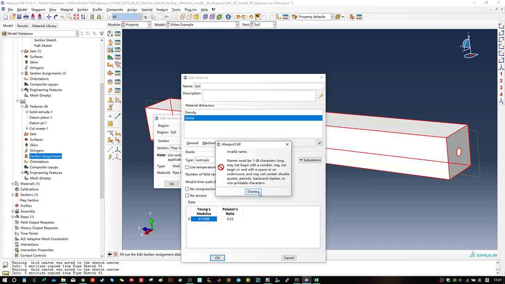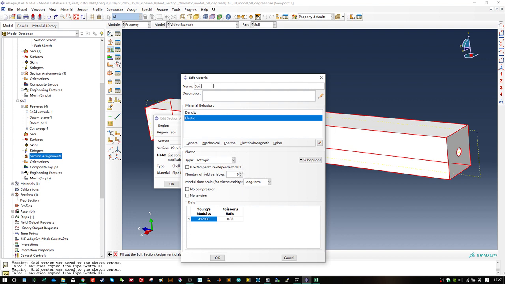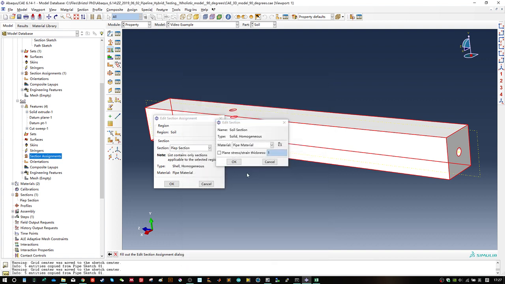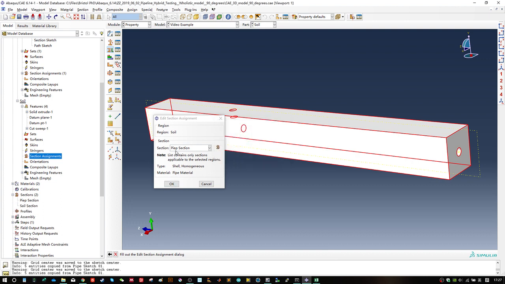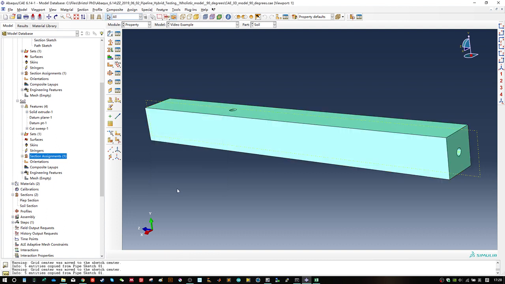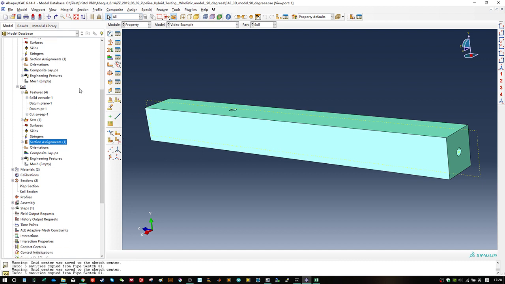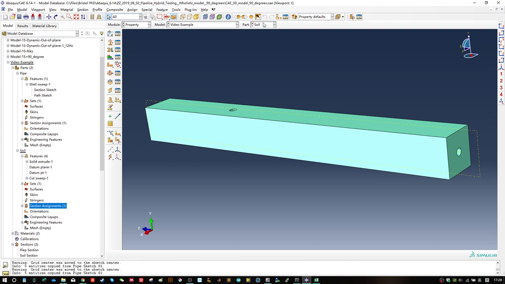So yeah, that's done. What? Okay. Can't have the space there. Soil material. Right. Soil section. Right. Great. Apparently our parts are already done here. Of course they are not meshed yet, but I suggest you leave the meshing to the end of your modeling, because every time you change the configuration of the part, the mesh is going to be deleted. So no point doing it too early.